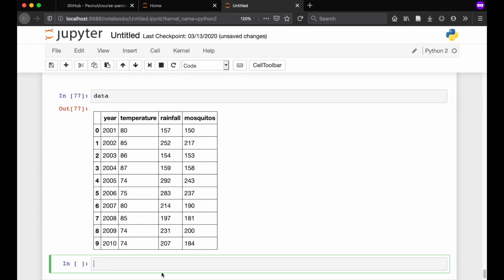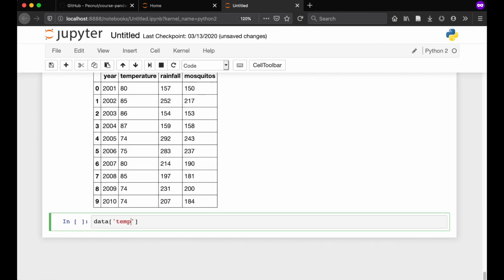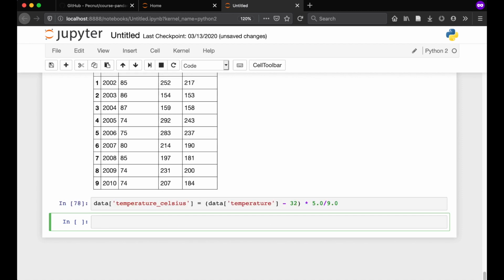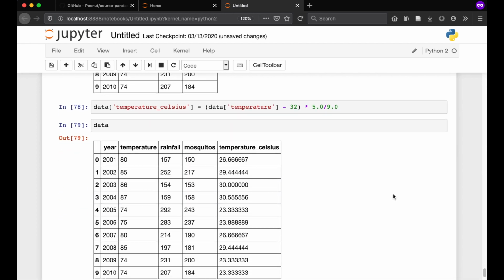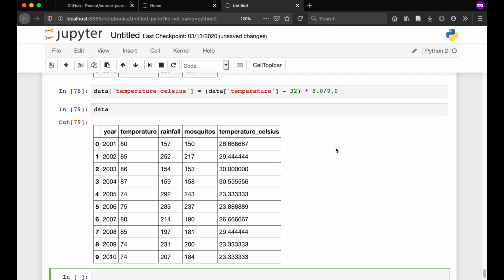So I'm going to say, all right, data, and then I'm just going to invent the title, temperature Celsius. It's going to equal data temperature, that's already there, minus 32, so here's the conversion we've already done, times by 5 and divided by 9. Again, remembering if you're using Python 2, then you have to use decimals here. If Python 3, you don't have to worry. Let's see what it's done. Let's have a look at our data. Okay, so you see it's popped it along down there.